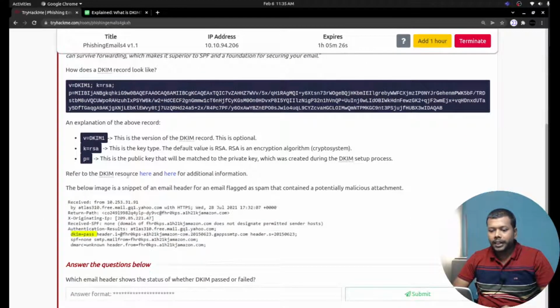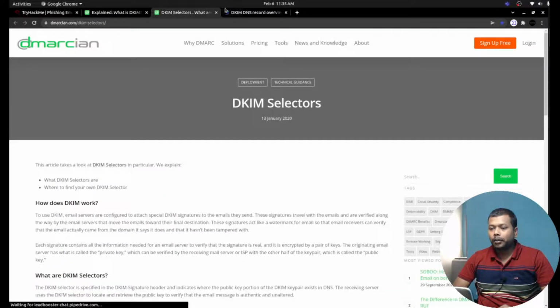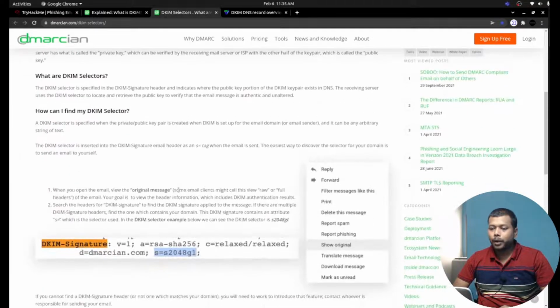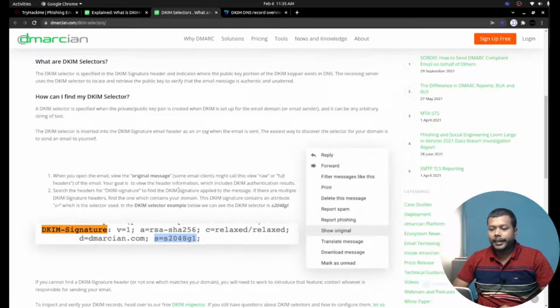And refer to the DKIM resource. So here they gave a couple of other DMARCian links where you can read through and understand what DKIM is.